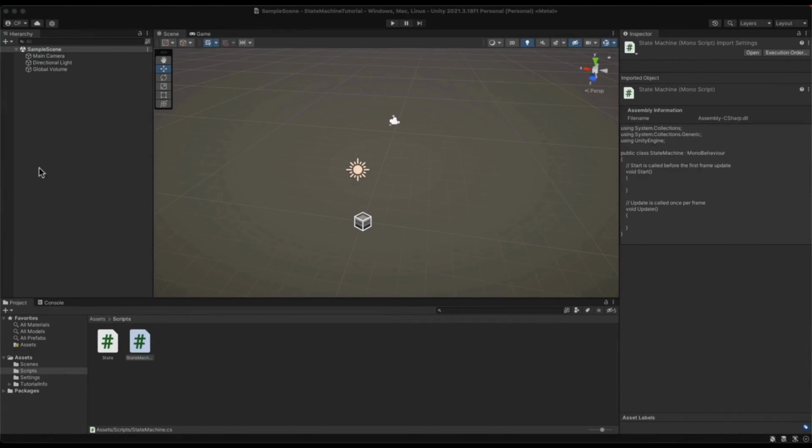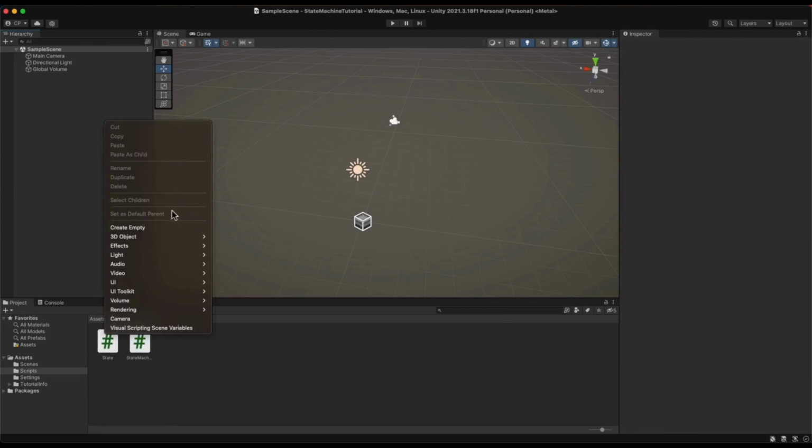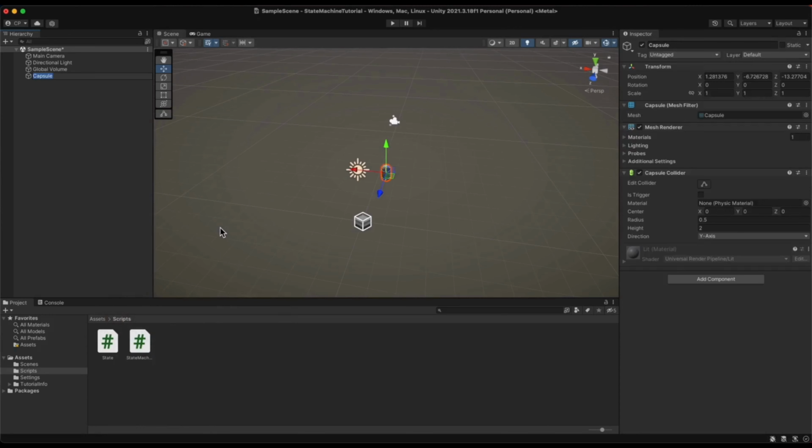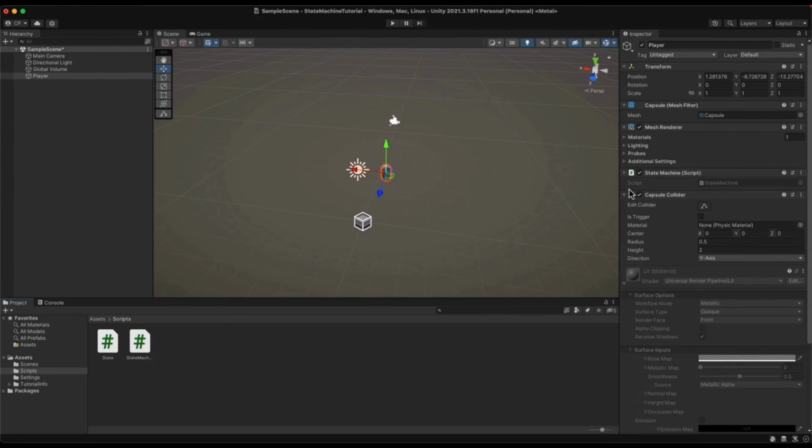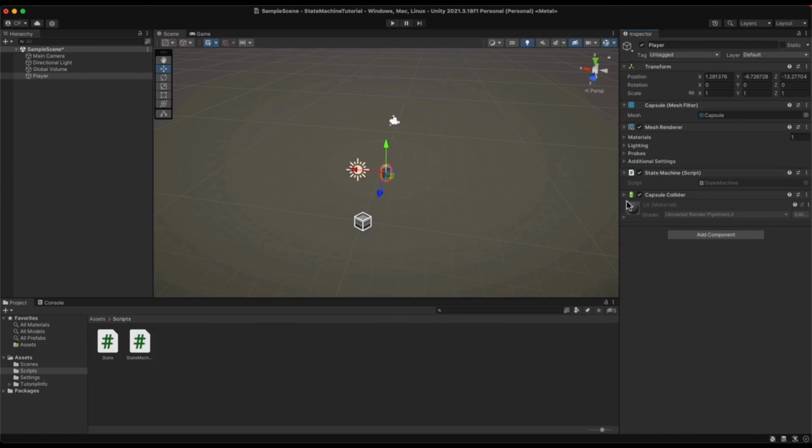Now that we have our state machine implemented, let's see how we can use it in our Unity project. Create a capsule object in your scene by adding a capsule primitive game object. Next, attach the StateMachine script to the capsule object. This will enable us to manage and control different states for the capsule. You can also attach the StateMachine script to any other game object that requires state-based behavior.